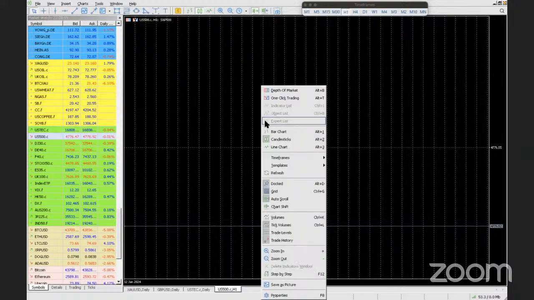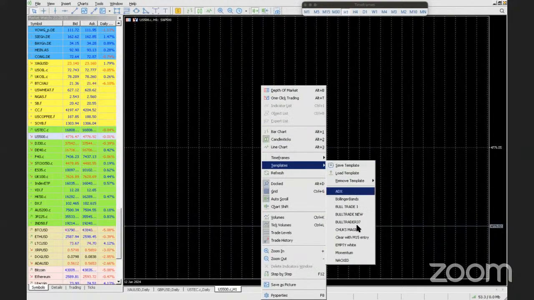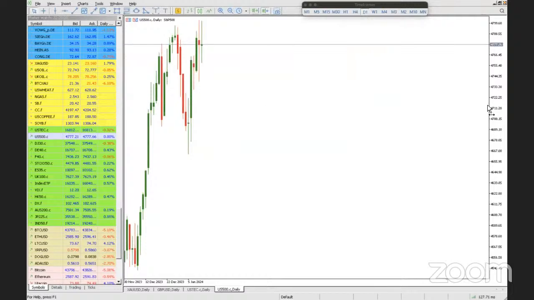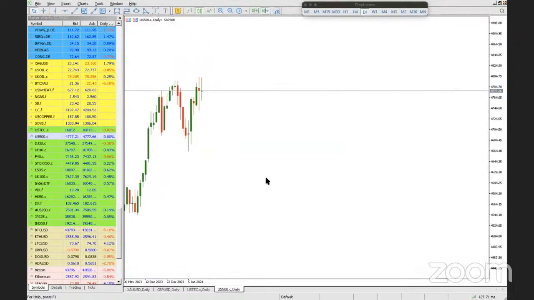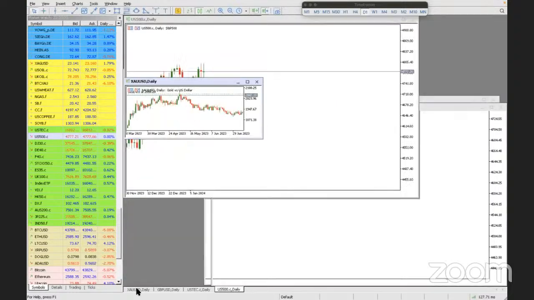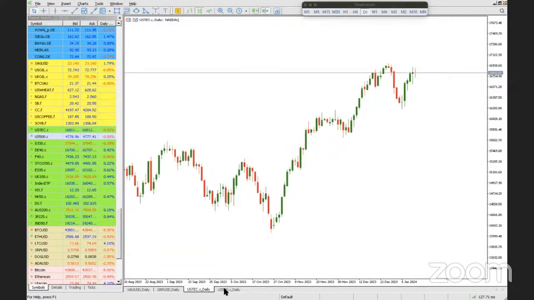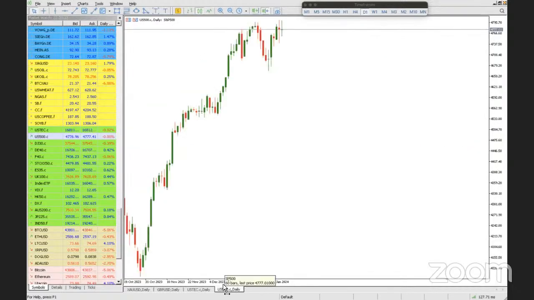So I will just quickly go to my right click and go to templates and scroll down to naked, and open the naked charts. On D1 time frame, naked chart is here and it's ready. So I'm done with that. I have XAUUSD, I have GBPUSD, I have US Tech, I have US S&P 500.